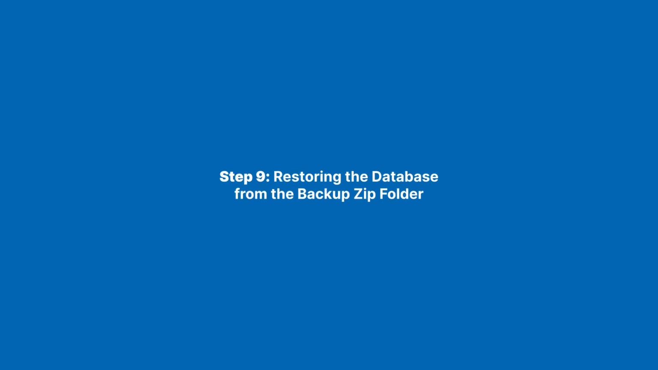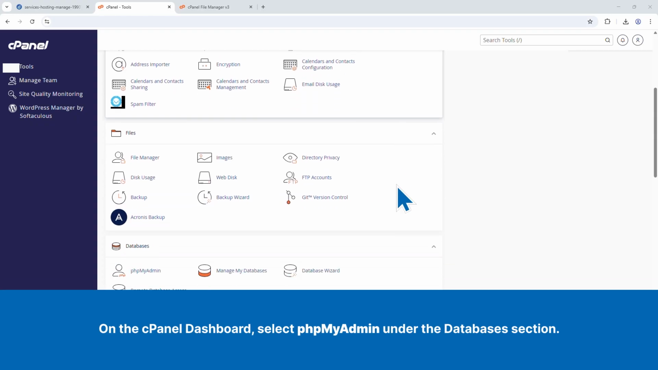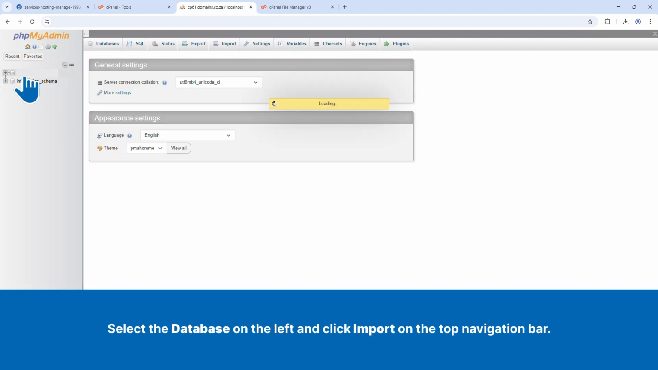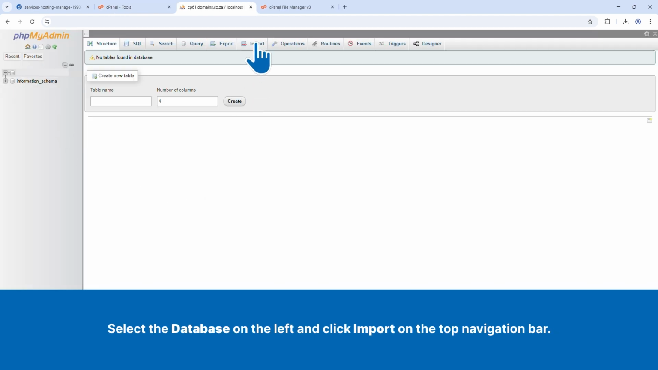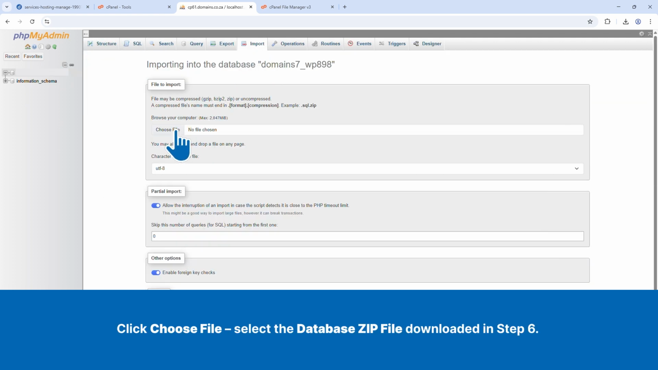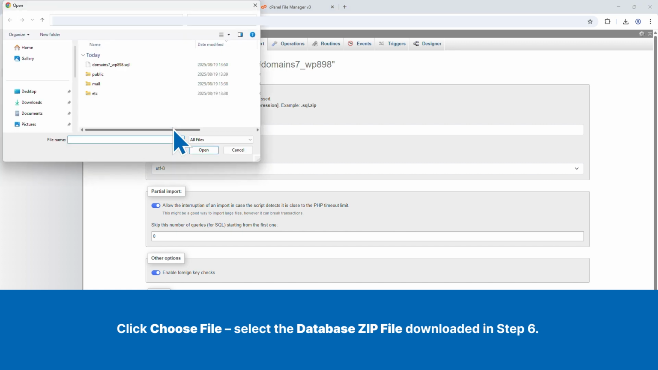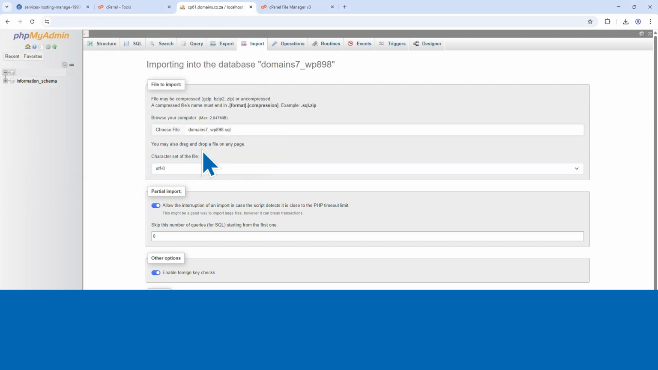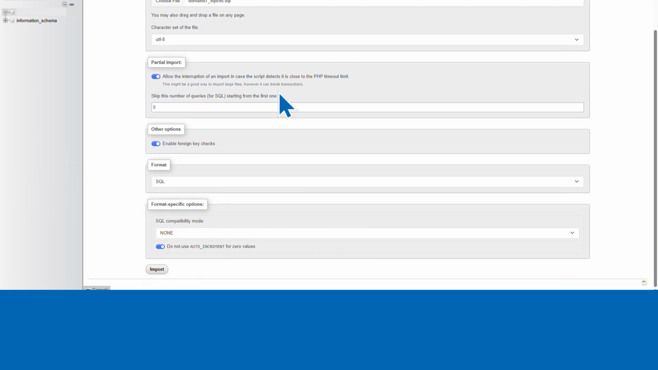Step 9, restoring the database from the backup zip folder. On the cPanel dashboard, select phpMyAdmin under the Databases section. Select the database on the left and click Import on the top navigation bar. Click Choose File, select the database zip file downloaded in step 6. Click Import.